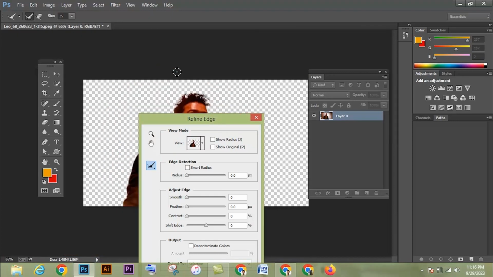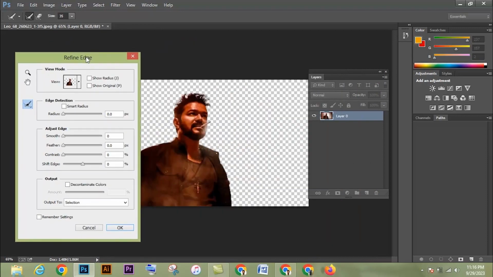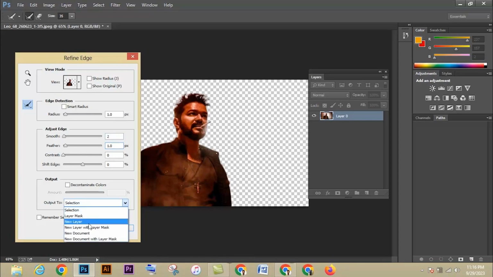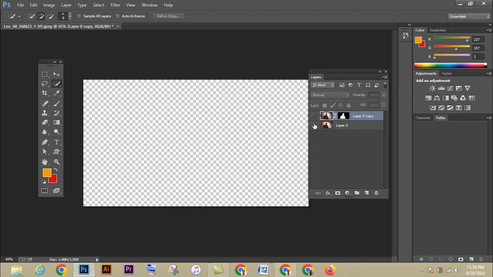Now let's give some radius amount like 1, and smoothness and feather to make the edges soft. The amount is 1 and smoothness is around 2 or 3. Now we are going to the major part, this output. Always give new layer with layer mask and just give OK. You can see there our image is separated from the background and placed in a new layer.